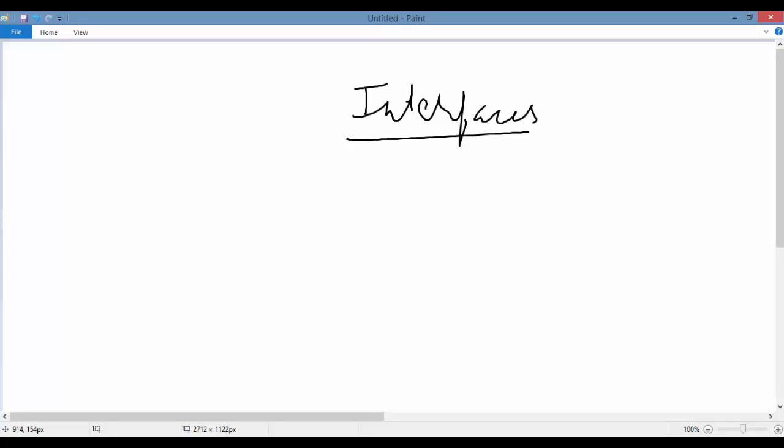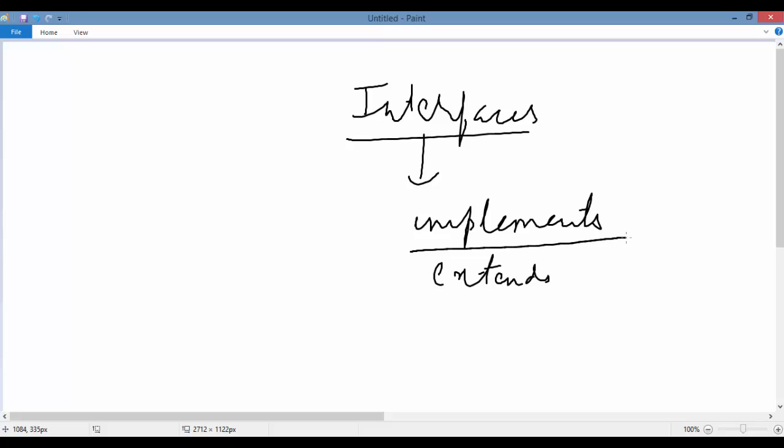Now in interfaces, we use a keyword called implements. In classes, we use the keyword extends. In the case of an interface, we use the keyword implements. So any class which implements this interface has to provide the definition of all the methods.